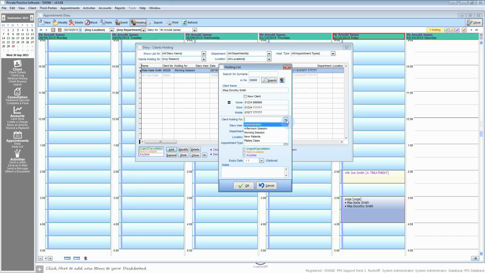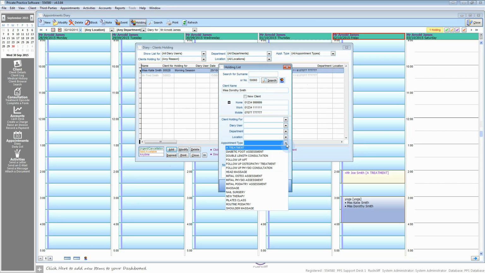So I can choose what the client is holding for, so perhaps a morning or an afternoon session. If they're waiting for a particular diary user, if they need to be seen by a specific department, if they need to go to a specific location, and lastly, if they are waiting for a specific appointment type. And once you've set those details, you can also then decide whether this client's appointment is urgent, whether they're just waiting for next available, or if they're really happy to take any time. And lastly, we can also set an expiration date.